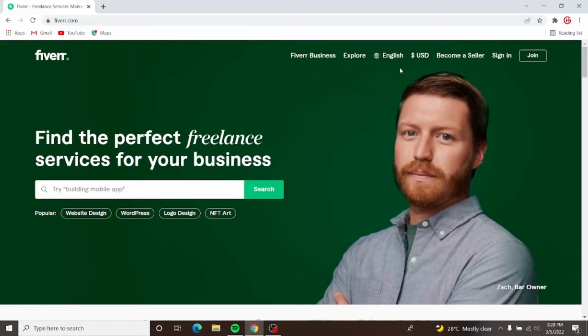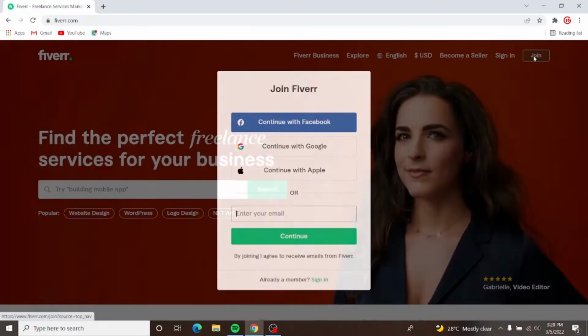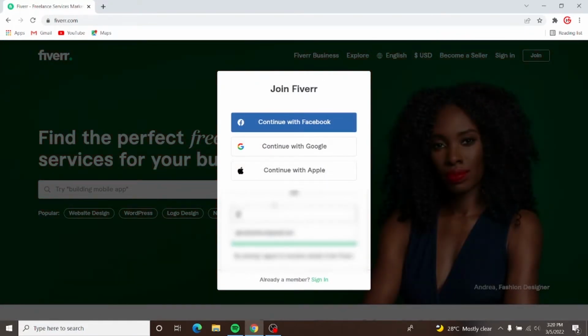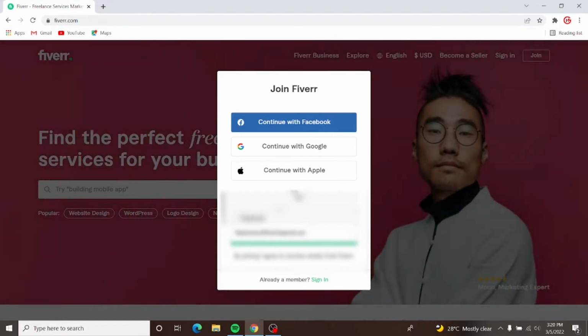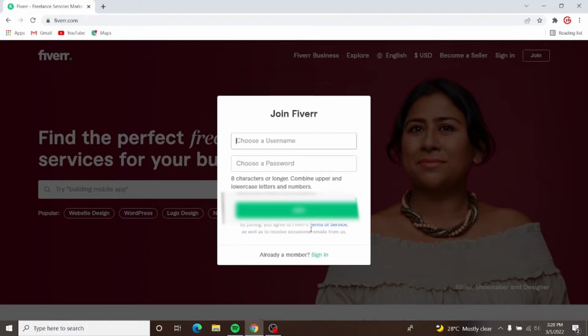Alright, so you can see the join on the top right corner here. When you click join, you put in your email, the email address you want to use. I'll be using my personal email address. Raphael, that's my surname, by the way, at gmail.com. All right, so continue.